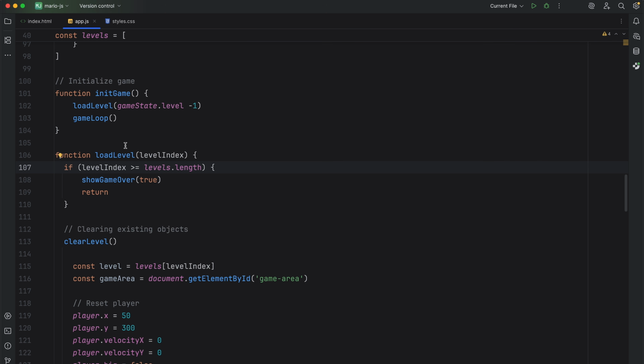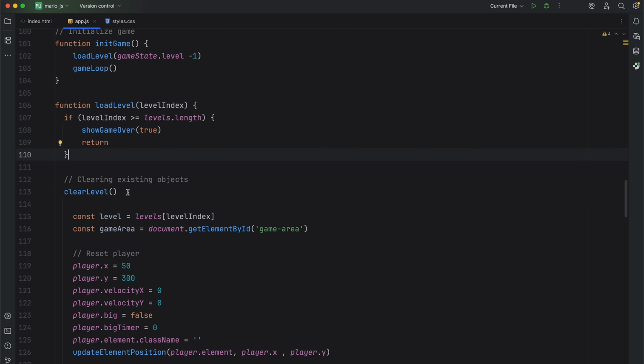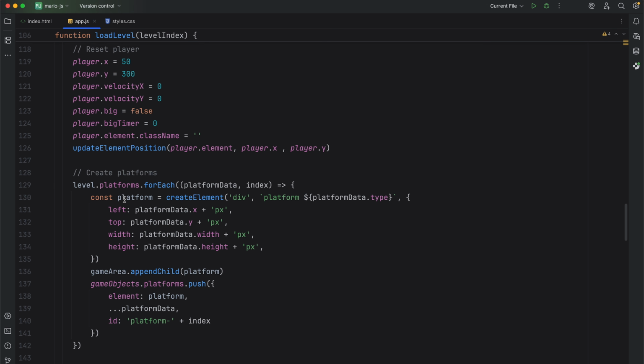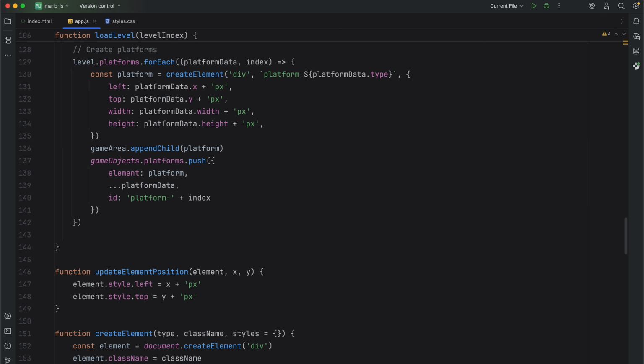Let's go back to our load level function. Okay, so we're clearing the level, we're resetting the player, we're creating platforms. There's a bunch more stuff we need to create. We need to create enemies, we need to create coins, and we need to create surprise boxes, create pipes as well, and the pipe parts. So let's do that now.